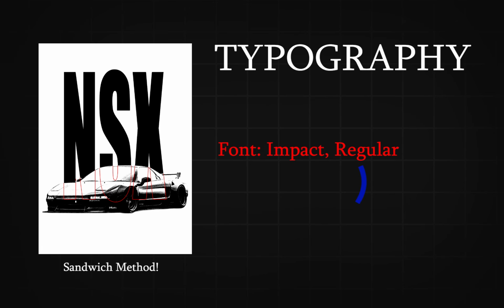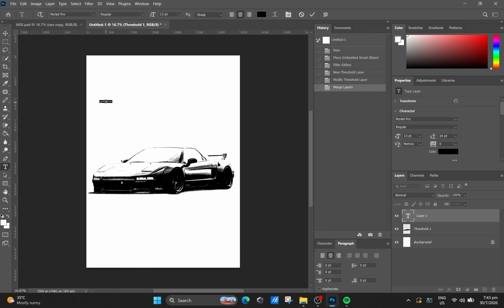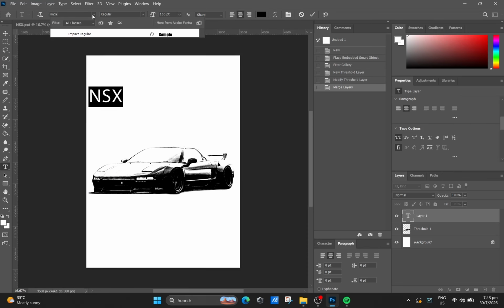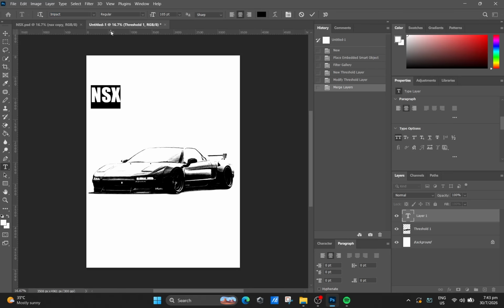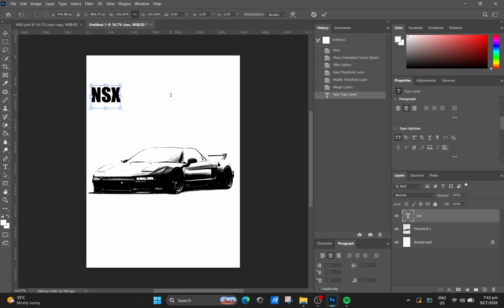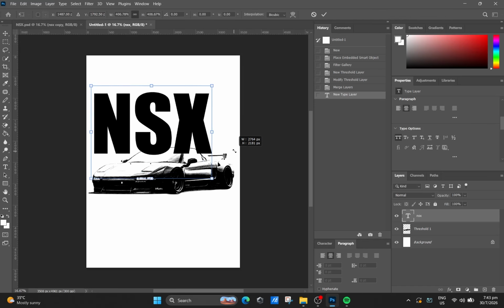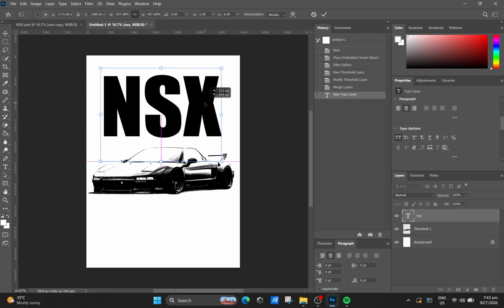Step 2. Typography using the sandwich method. We'll be using the font Impact Regular for our hero text, NSX. Go ahead and align it exactly as I'm doing.